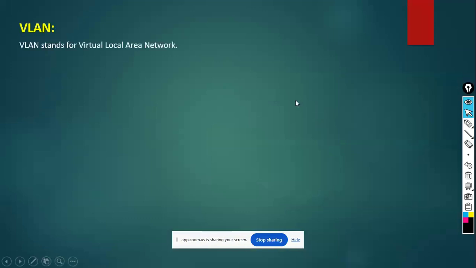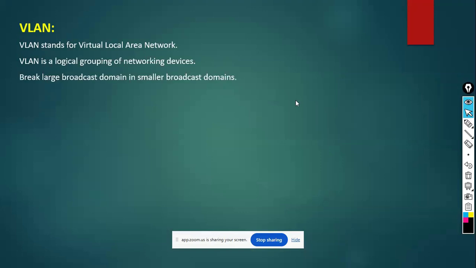Yes. So VLAN, the name stands for Virtual Local Area Network. So, a logical grouping of network devices. Now, in the first or second class, I think we studied a switch. How many broadcast domains will be there in a switch? One, right? So what VLAN will do, it divides the broadcast domain into smaller broadcast domains.